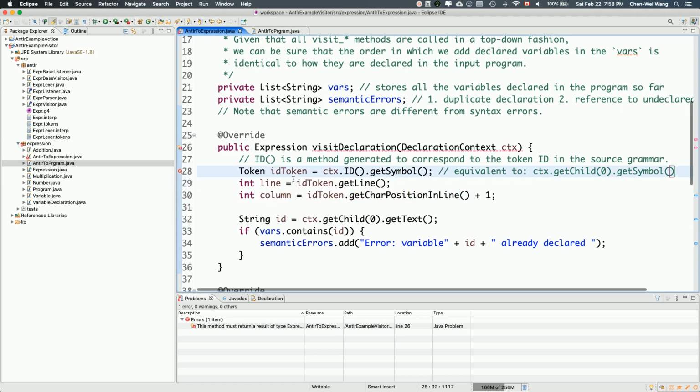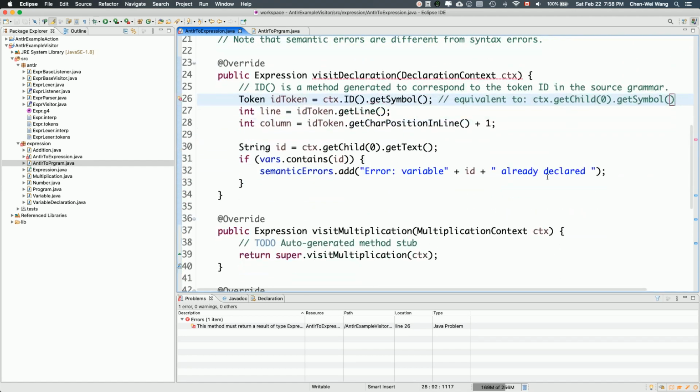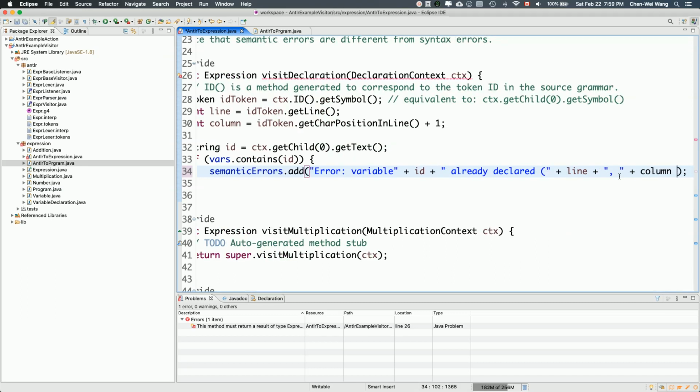Okay, so now we got a token here, and we got a line, we got column. So now we can improve this particular message over here. So now already declared, we're gonna see how everything works together in a later tutorial video. But now I just want to finish programming everything. And then we got a line over here, and then we say plus separated by a comma, and then plus the column number, and starting from 1, of course, since we said plus 1.